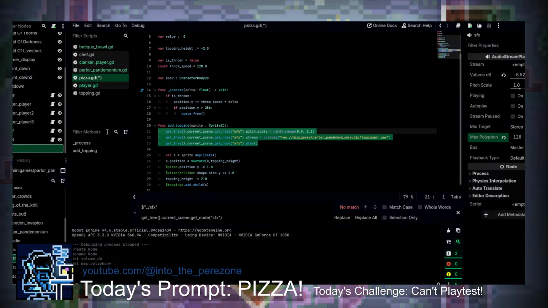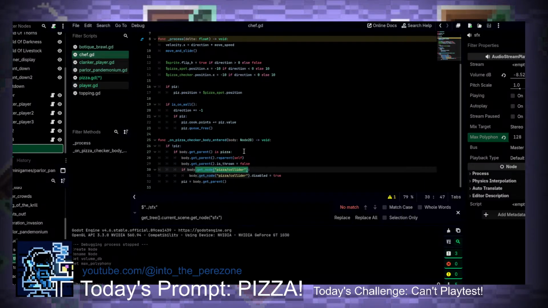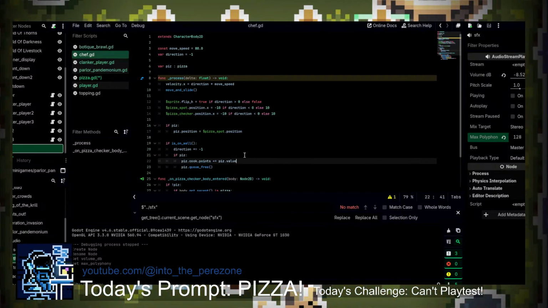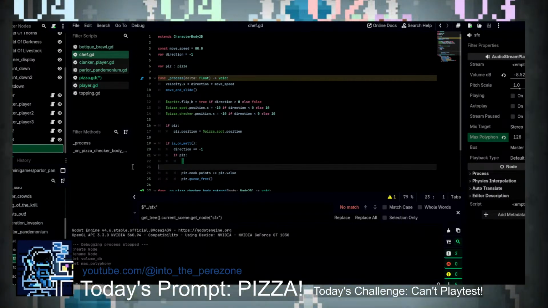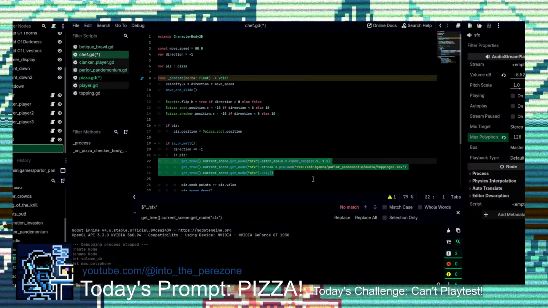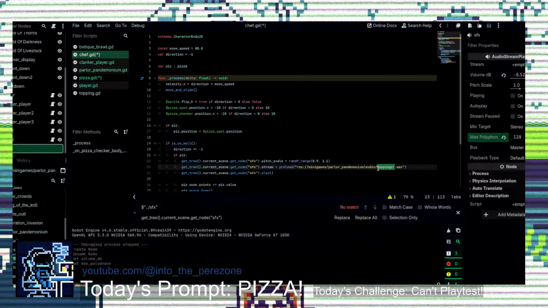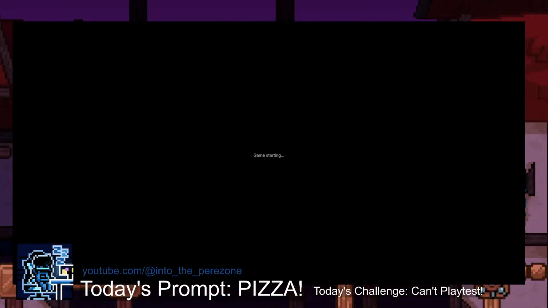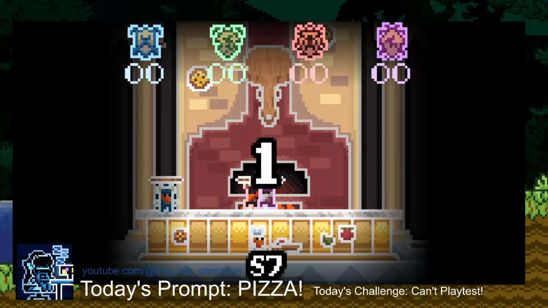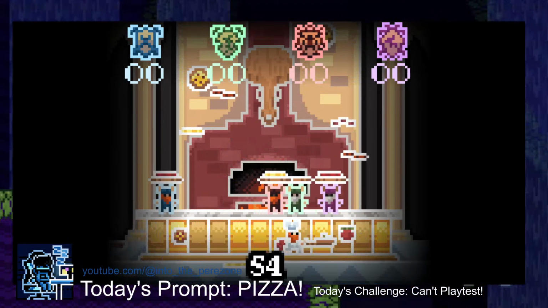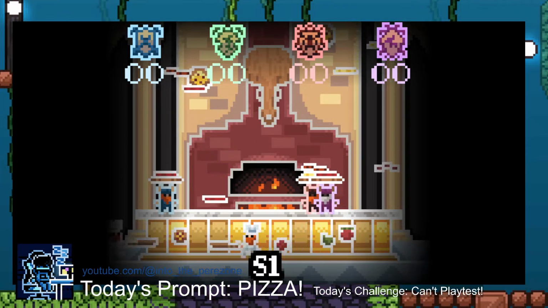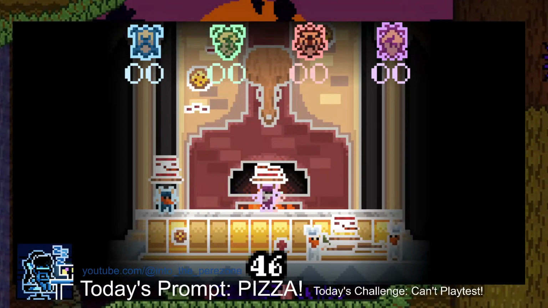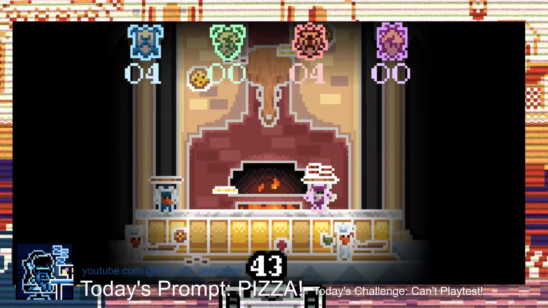toppings, and then of course over here in the chef, whenever anyone scores, it will play a little tune, and by a little tune I mean a very big tune. Three, two, one, go! Nice.